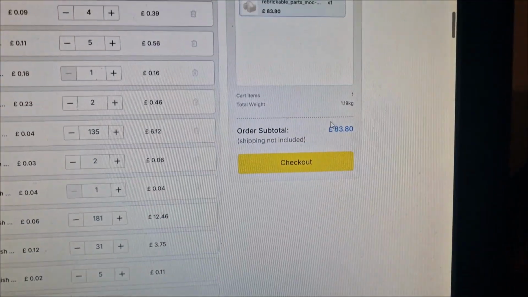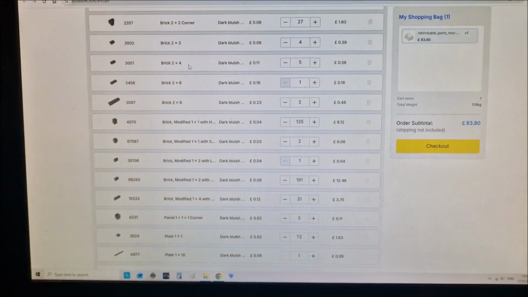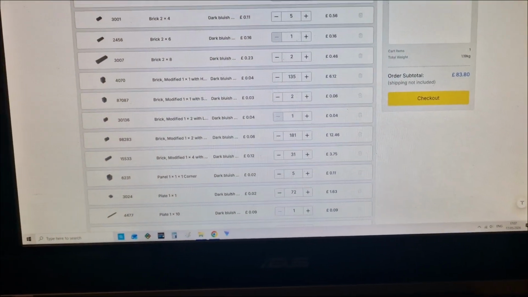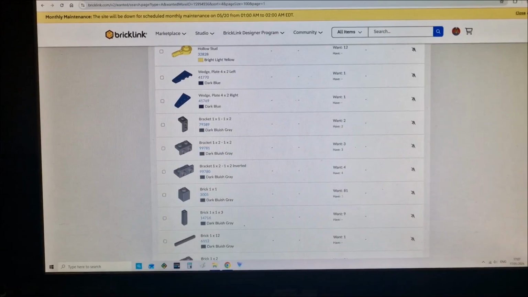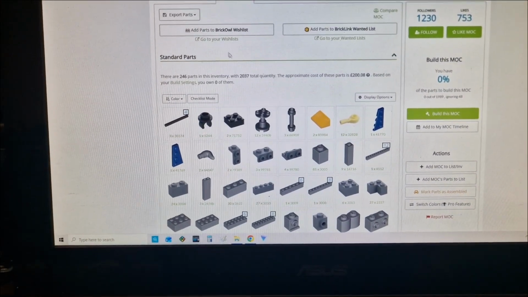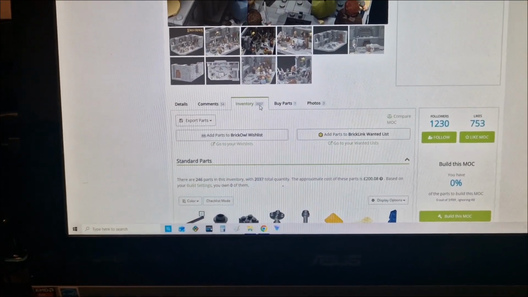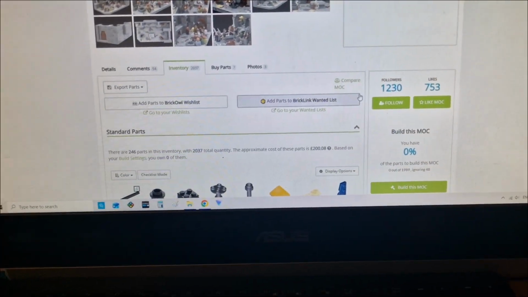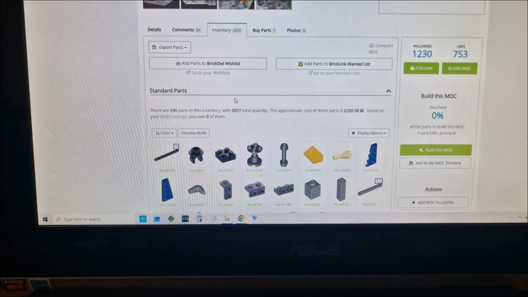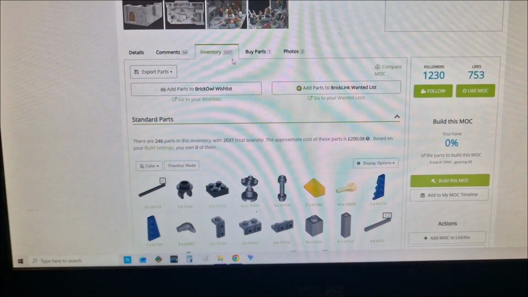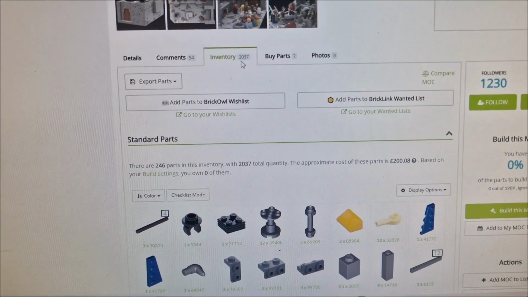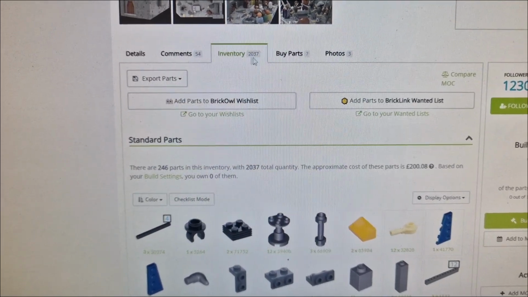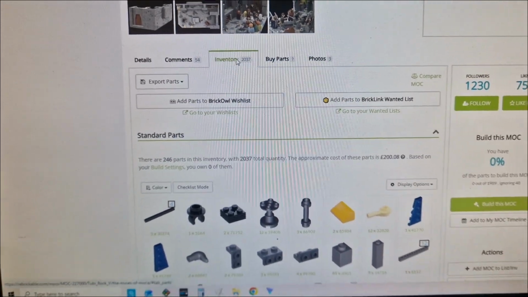So far I've only gone through the dark bluish greys, but for a set that requires 2037 parts, that's quite a lot. So let's just say it was 10 pence a part, or 10 cents a part if you're American. You're looking at 200 quid potentially there.